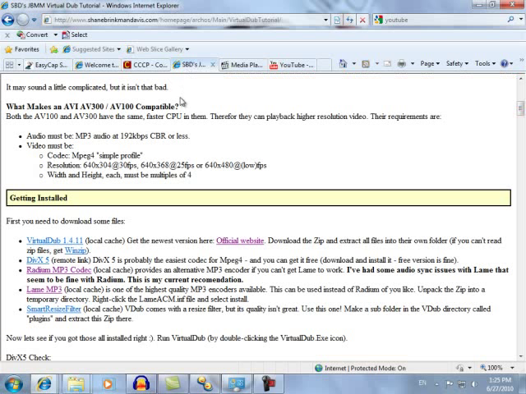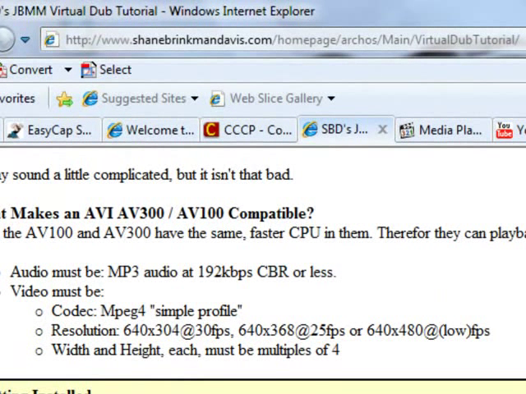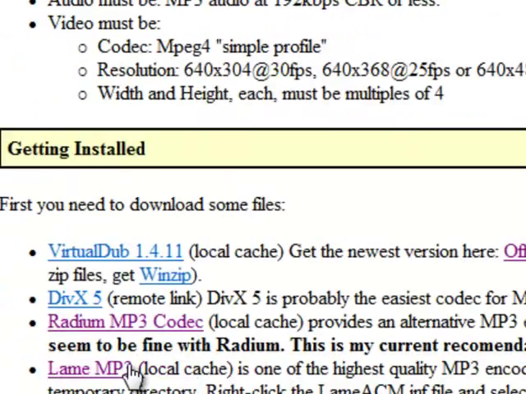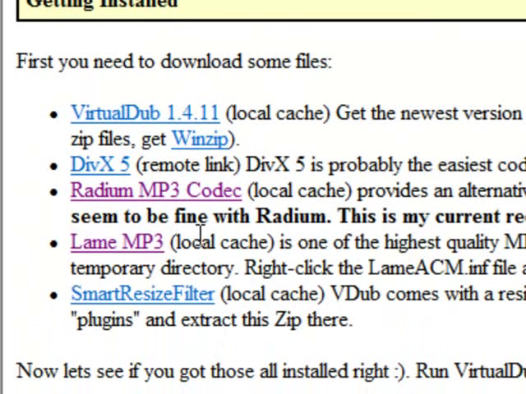And then finally, you want to have some kind of audio encoding, which I'm going to use MP3 unless you have other encoders. You can get an MP3 codec from here for VirtualDub. The URL's up here, and there's two choices for you actually. I've used both of them, but Lame MP3 for whatever reason gives me a few issues with audio video syncing, so I went with Radium.